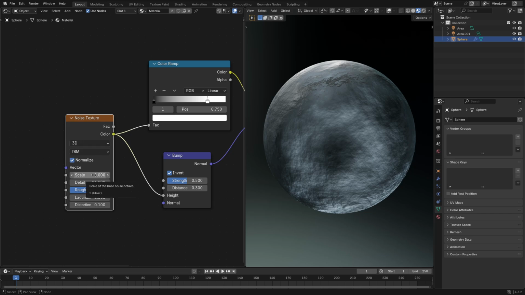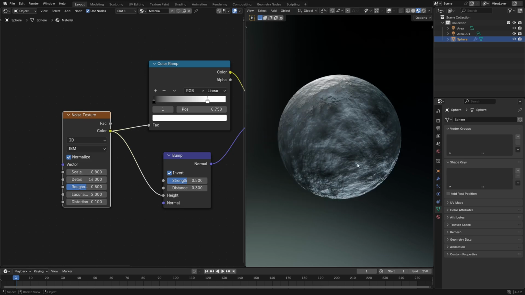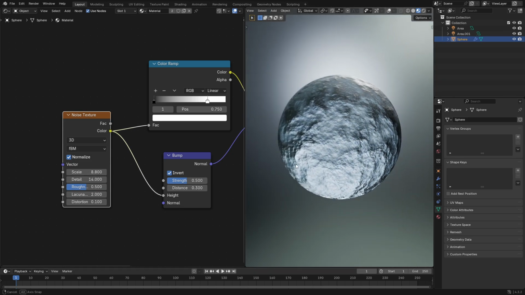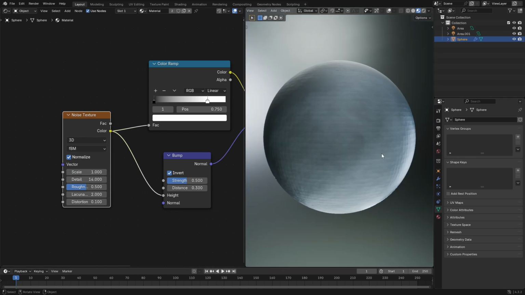All we need to do is make sure the scale's on 5, the detail's on 14, and then the roughness on 0.5, and distortion on 0.1. Now, of course, these settings you can change to fit whatever you feel looks good. Like, you can put this higher if you want more small little bumps and stuff like that, but first, let's make sure that your sphere has smooth shading on it.